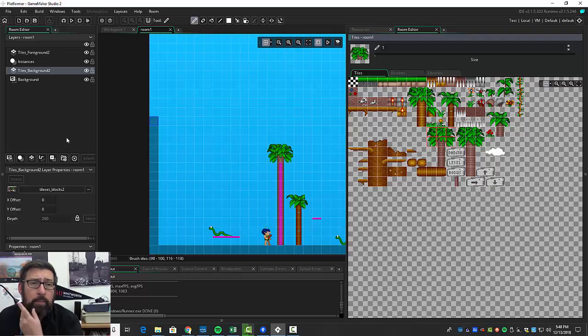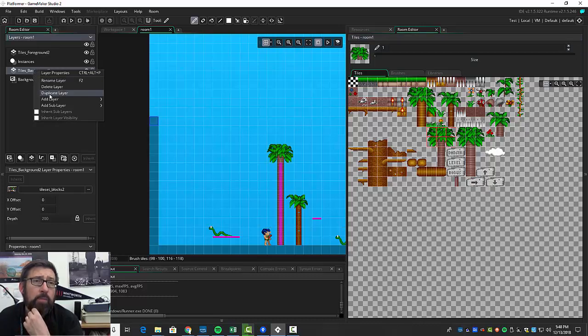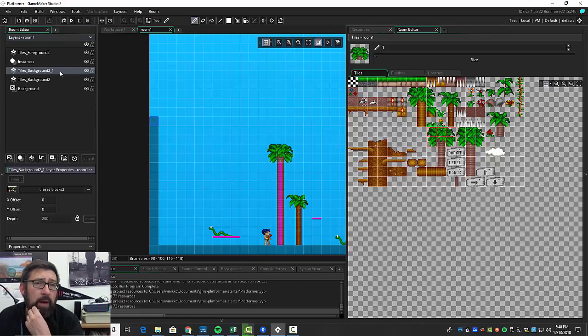Let's talk a little bit about adding another tile. I'm going to right click on here, and I'm going to duplicate that layer. And by the way, be careful about duplicating it, because guess what? If I hide background 2, I still see the palm trees.